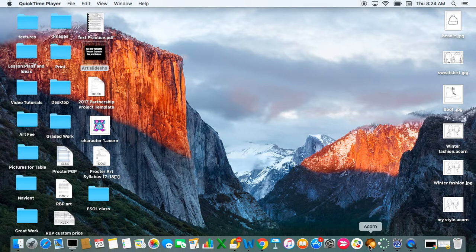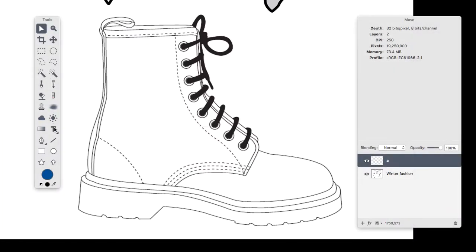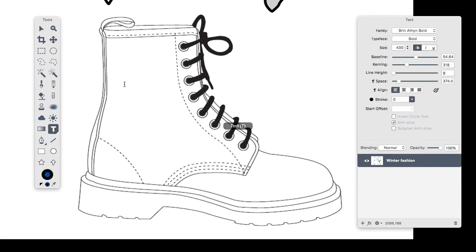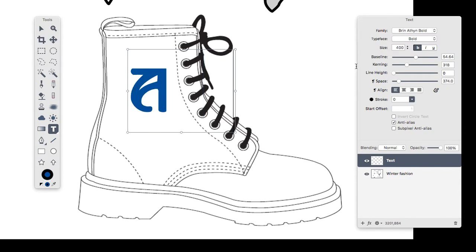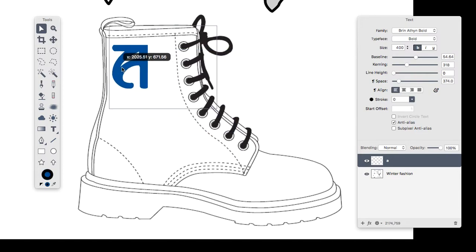Today we're going to be working with the text tool in Acorn, and I have a blank template here of a boot. Let me get rid of my layer here. I'm going to use my text today to actually make art from it. So I'm going to grab my text tool and type out a letter and use the letter A. I have a preset font that's a Celtic font. Remember, whenever you need to move your letter around, you're going to go to your move tool, which is up here on the left corner.